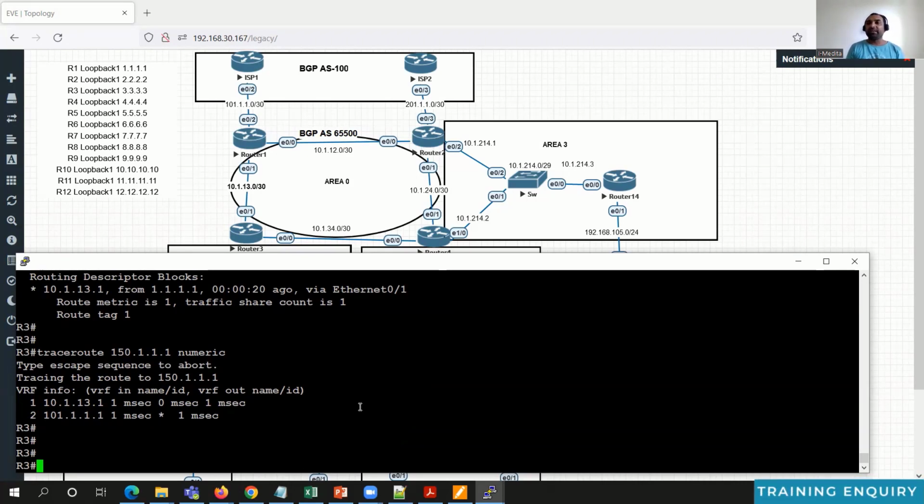Remember, when you do redistribution into OSPF, the default metric type will always be metric type 2. However, there is one more type that you can configure manually, that is type 1. So basically there are two types: E1, also known as type 1, and E2, also known as type 2. By default, it is type 2, but you can modify it. And remember that type 1 is always preferred over type 2. I'm repeating my statement: type 1 is always preferred over type 2.